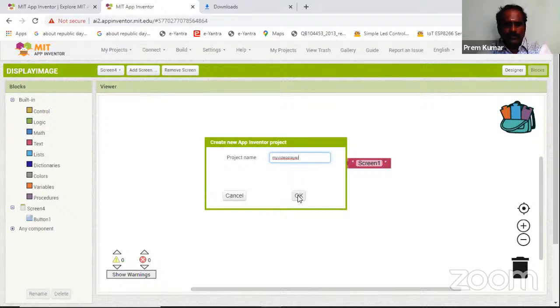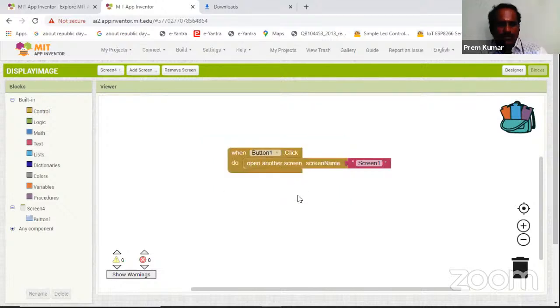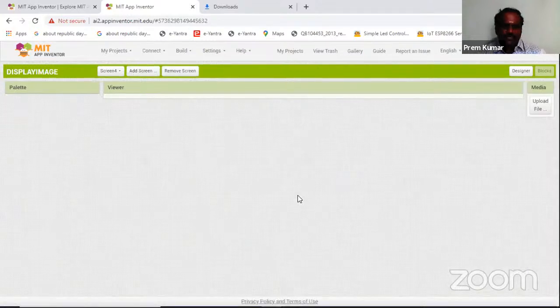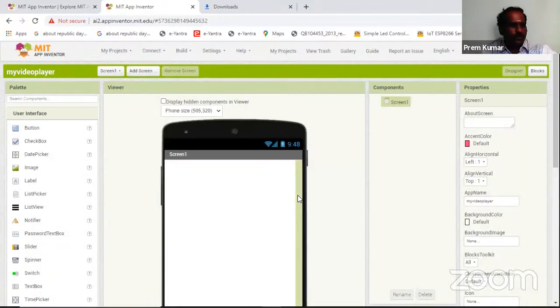So it's my video player. It is not an app created by someone else, or the one which comes with your mobile. I am going to create my personal app, where I am going to open videos. Not create videos, I am going to open videos. Clear?